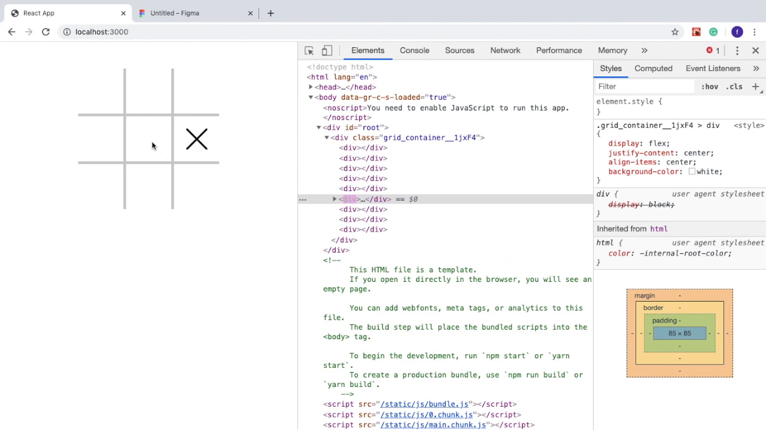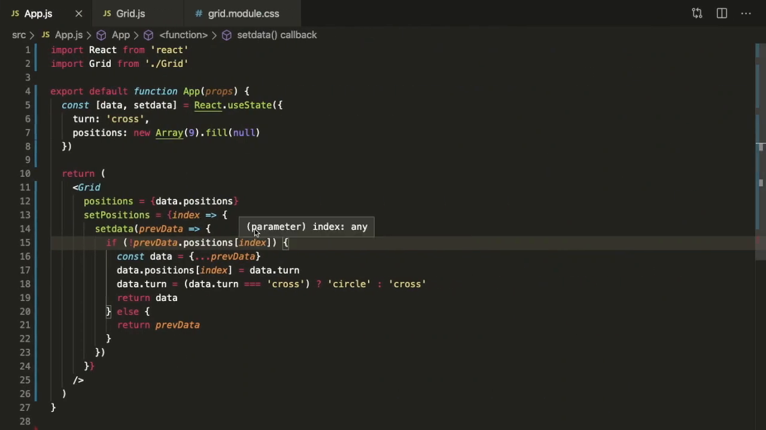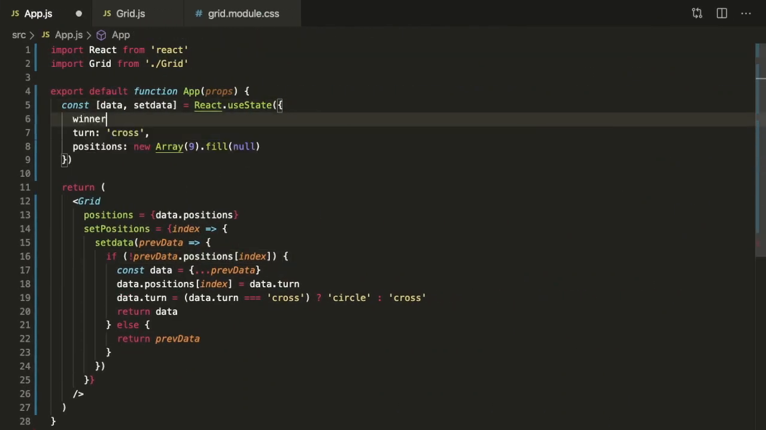So here you can see if we click on an empty cell, it changes the value, and if we click on any cell which already contains a cross or a circle, it doesn't change. Now we need a way to declare a winner. To do that, we will again add a new field in our state object. Let's call this field winner. Initially this field will be undefined, and we will set this field when we get a winner.